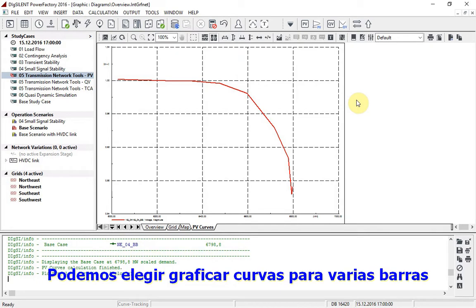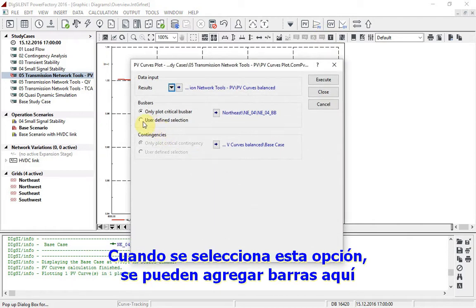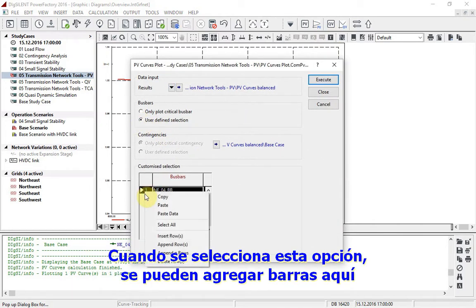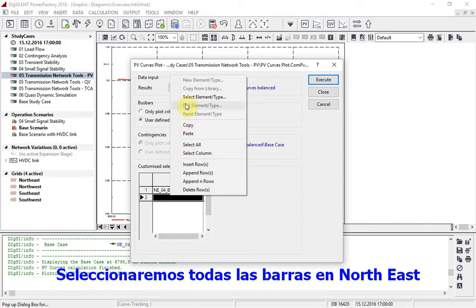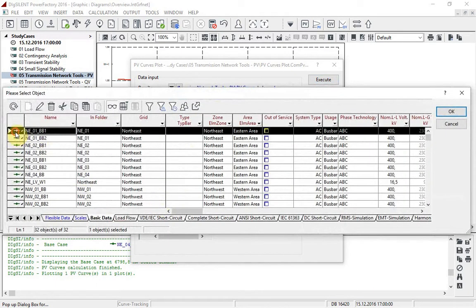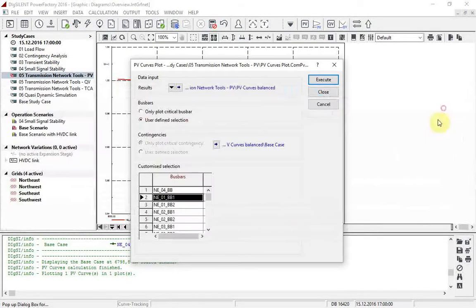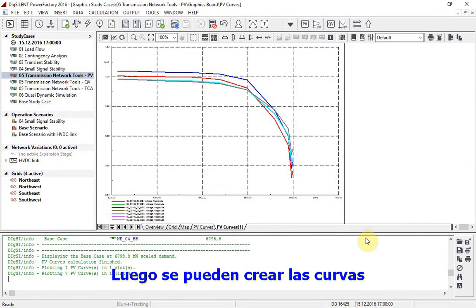We can choose instead to plot curves for several busbars. When this option is selected, busbars can be added here. We will select all the busbars in the northeast. Then the curves can be created.